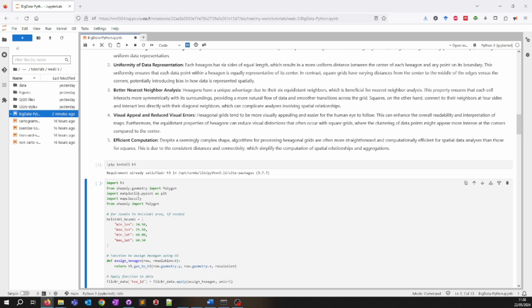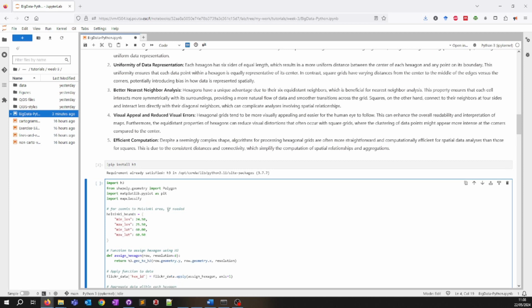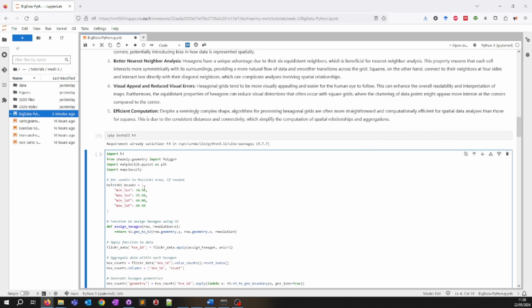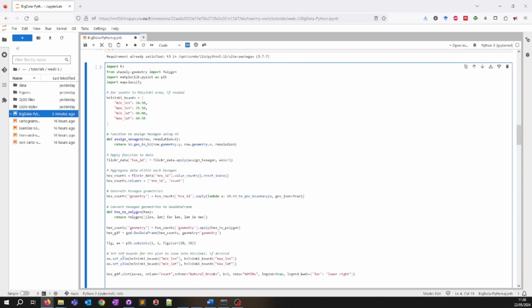And then I'm also importing Shapely, Polygon, and Matplotlib to create my map, and then mapclassify to do classification. And I'm importing the polygon twice, which is not needed, so I'm just gonna get rid of that line. I have manually entered the extents of Helsinki. First, we create our map for the whole Finland, so I'm going to comment out these two lines. For you, if you're doing this for the first time, it's already probably commented.